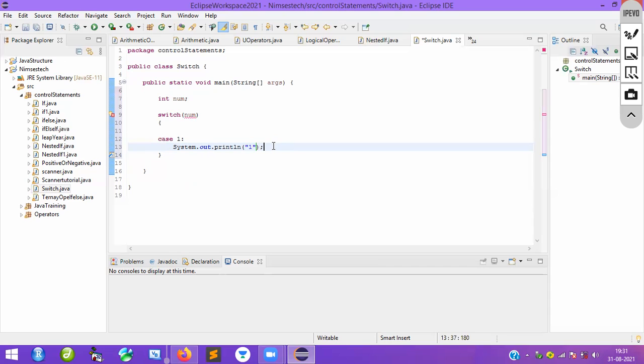What I am going to do here is place a break. You know why I am placing the break? Because I want to escape from the fall through condition. That is the reason I am putting the break here. That's it, nothing else. So just copy all these statements.